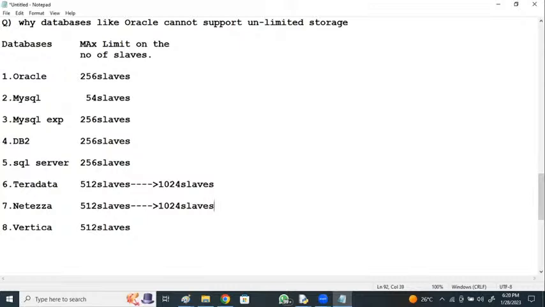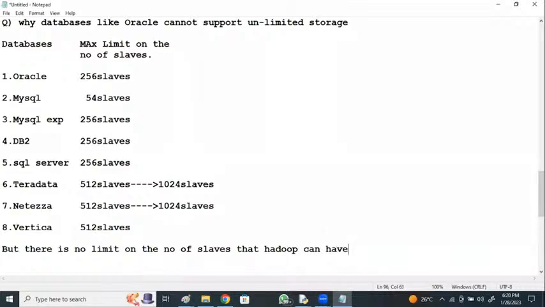Still, I cannot say that unlimited storage is possible. Once they get filled, they cannot support data further. But there is no limit on the number of slaves that Hadoop can have. Unlimited number of slaves.